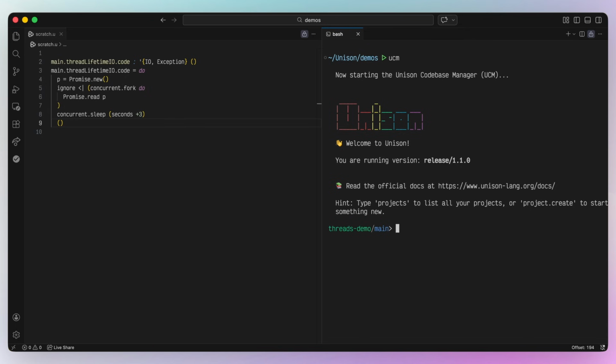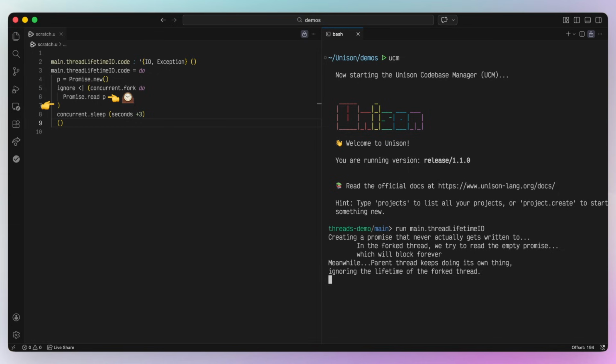In structured concurrency, parent threads should respect the lifetimes of their child threads unless explicitly detached. Let's see what that means in practice. Without threads, this program creates a promise that is never written to and will never complete. But the parent thread does not actually wait for the child thread to finish.